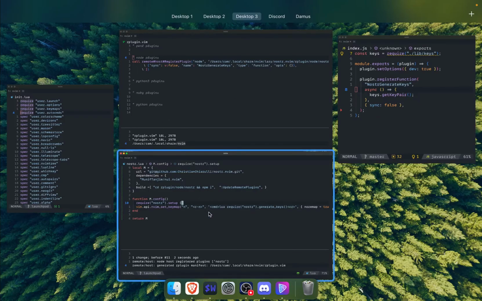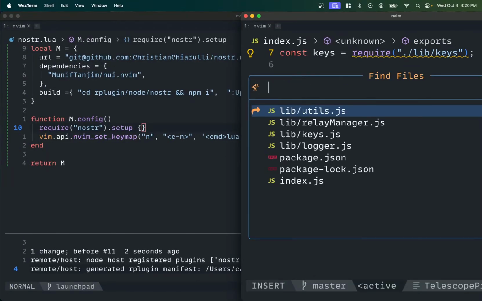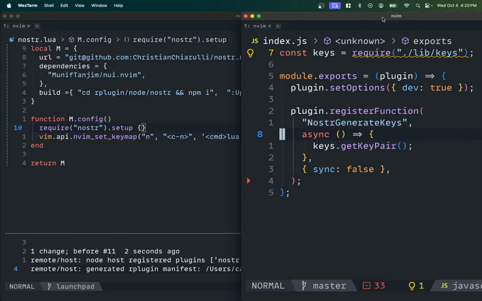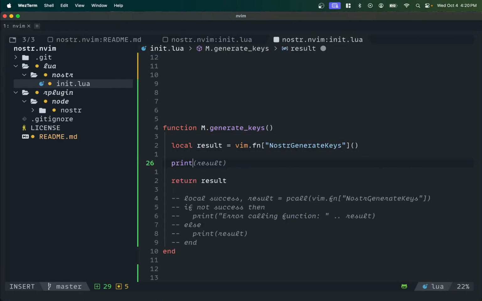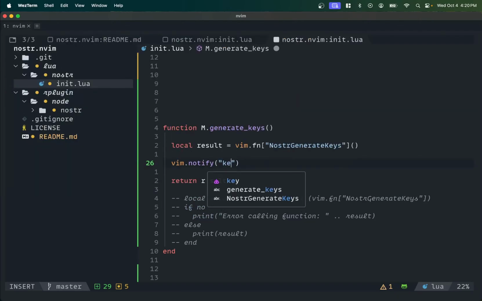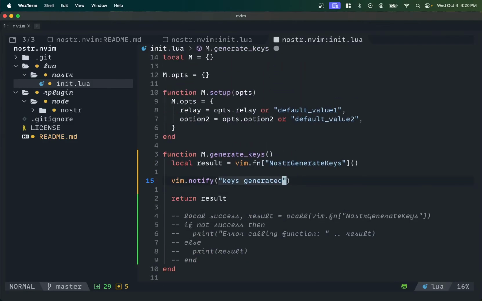Where is that? We want to put it in the code here. It's going to index me like this is a sub project or something. Yeah, here we go. Let's just do something like print, or you know what we'll do? We'll do vim.notify, and then we'll just do keys generated. We don't really need the result though. Get rid of that. Okay, I just formatted the code. Put a little exclamation point there.